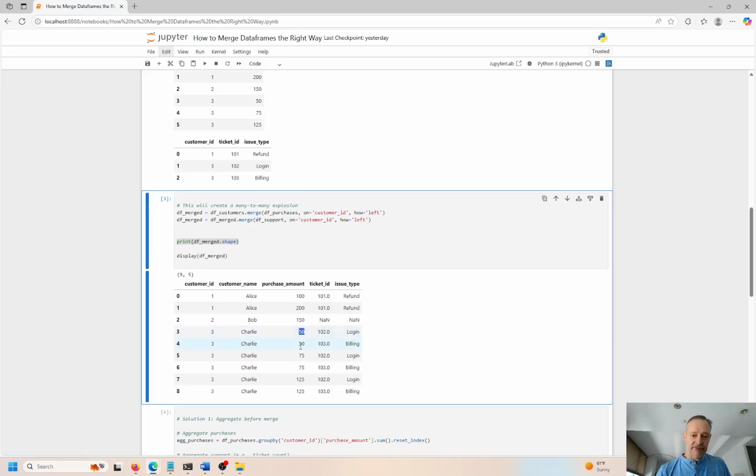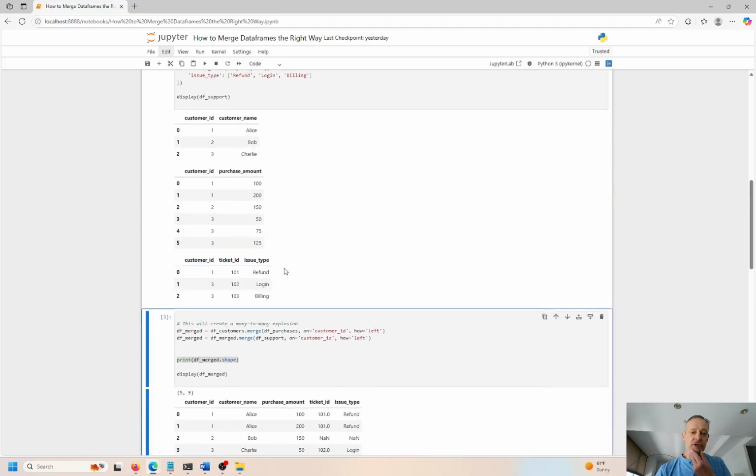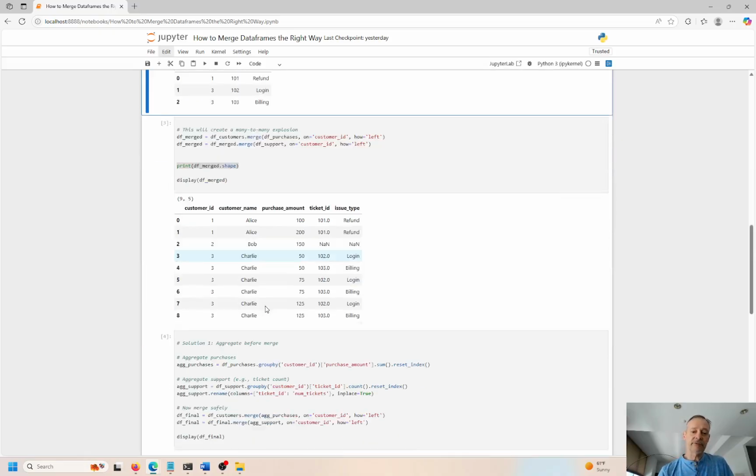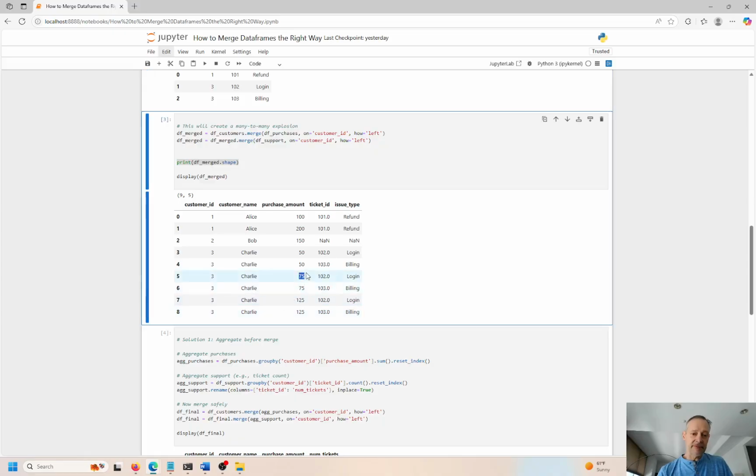But the purchase amount is 50. It shouldn't be 50 plus 50. That would be 100. 75 plus 75 is 150, and 125 times 2 is 250. These shouldn't be repeating, right? If you go back and look at Charlie, what's Charlie doing over here? Charlie has customer ID number 3. So he has 3 transactions. He has 50, 75, and 125, right? So we have 150, 175, and 125, but that's it. So if it's repeating like this, 50, 50, 75, 75, 125, 125, totally wrong, right?